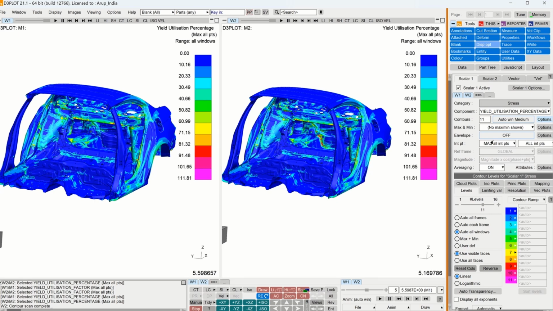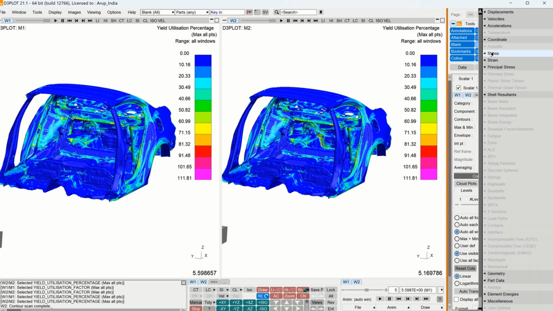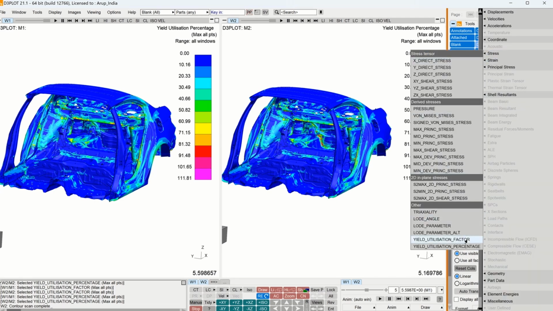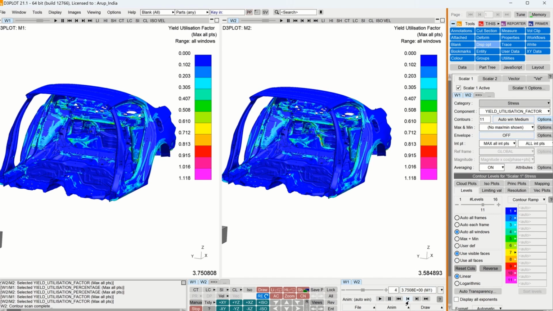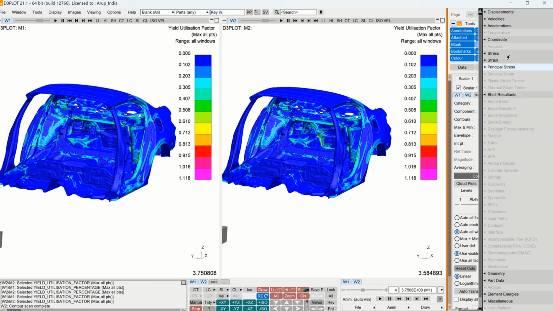To see this, change the data component to yield utilization factor by selecting it in the data menu. When we click on any of the animation buttons, we see that the contour plot quickly changes and updates to show the common max-min values across all the windows. Let's change the data component back to yield utilization percentage.